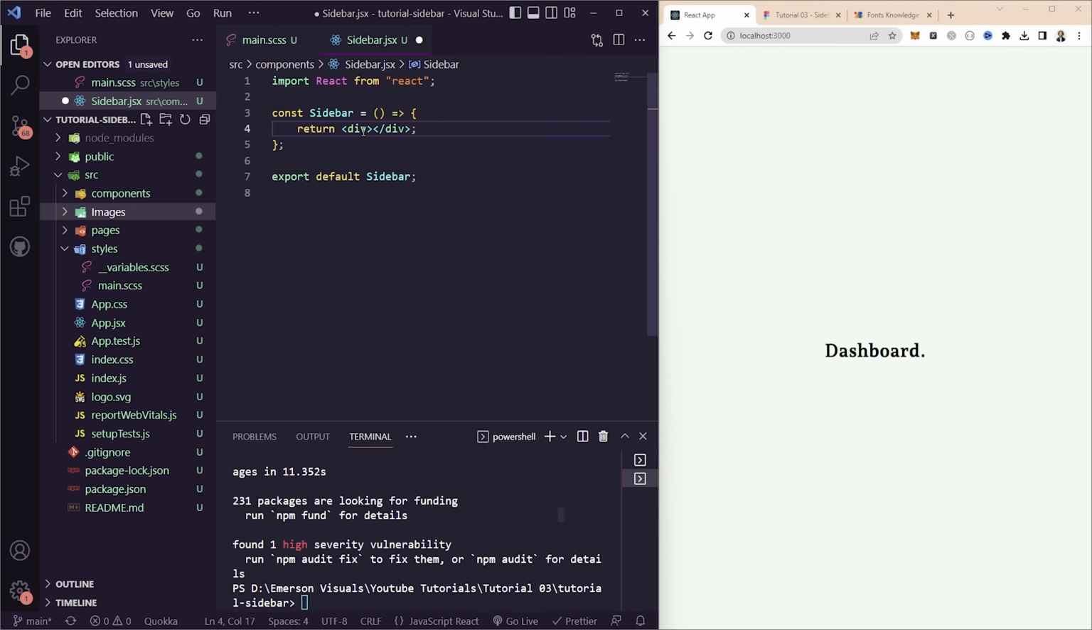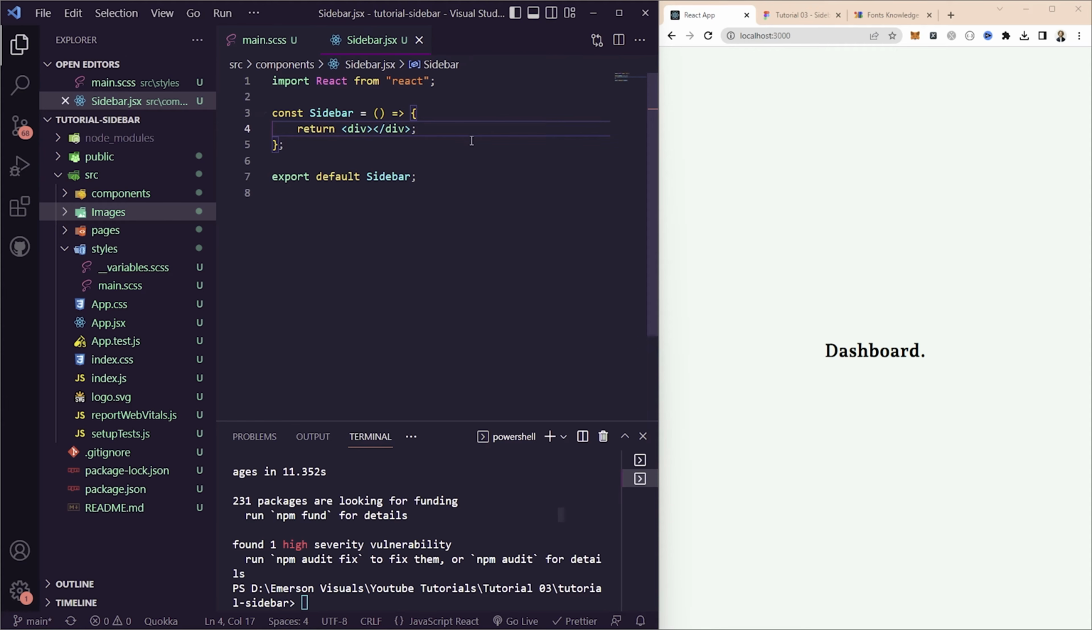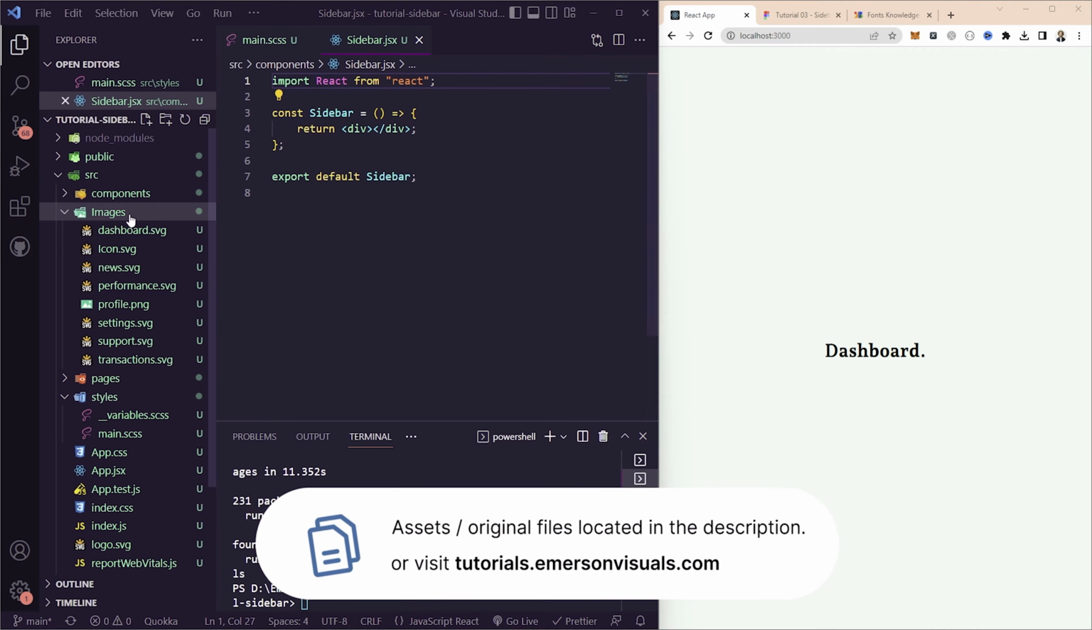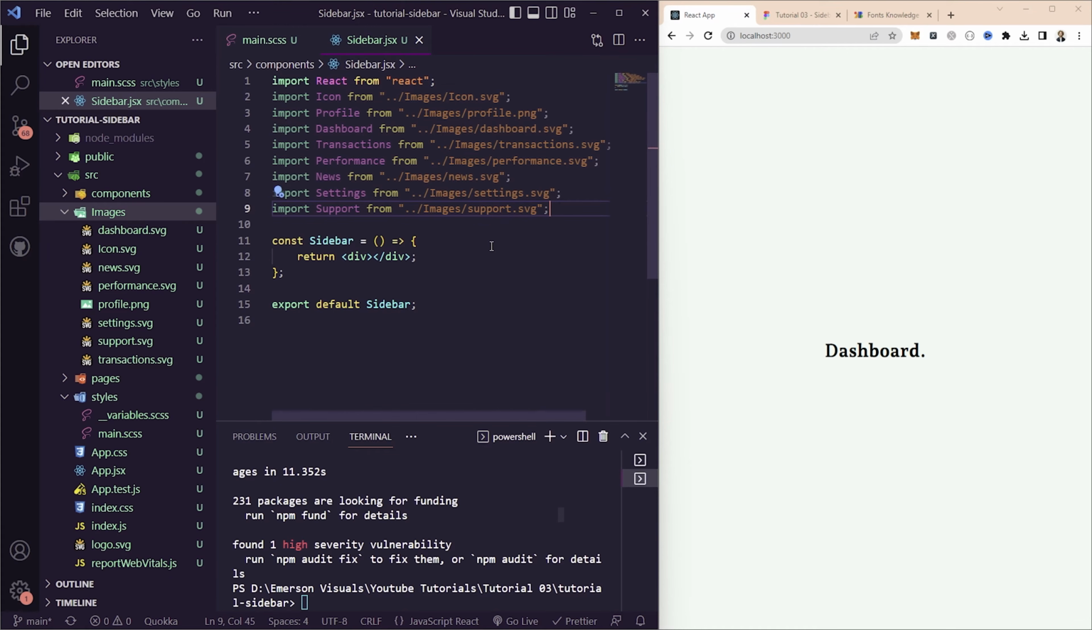So now that we're in the sidebar, let's just make sure that we can actually see it on the app itself. So let's put in an H2, just say hello. Okay, cool. It's appearing there, which means it's working. Fantastic. So the next step is to import all these images here. But since I want this to be done a lot faster for YouTube, you can find this on my GitHub repository, which is in the link in the description. So I'm just going to copy them across and paste them down here.